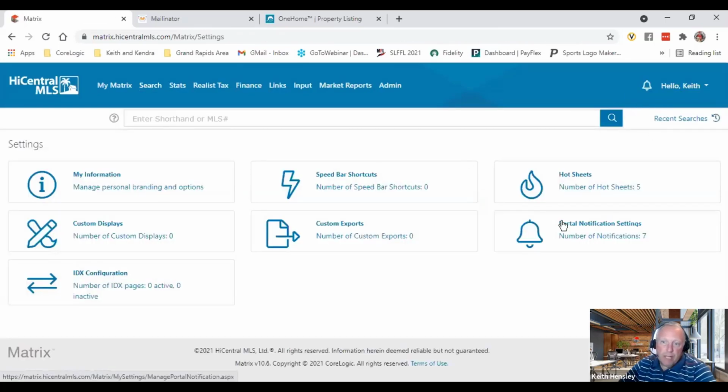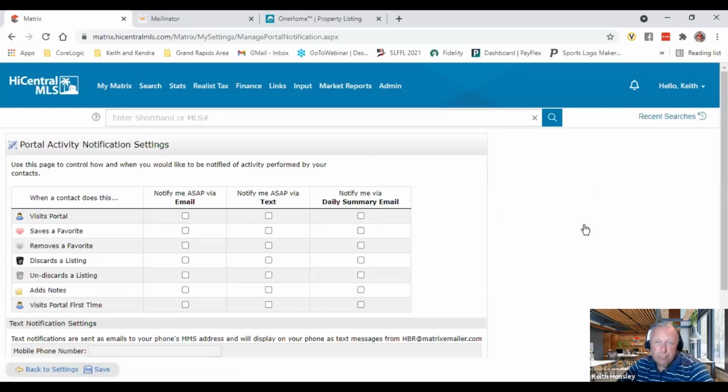And there was an option right here called portal notification settings. It's been out there for several years now. I'd like to mention this because the usage isn't that great. A lot of people are not using this feature. What this means is when your client adds a note on their portal, you can get notified.